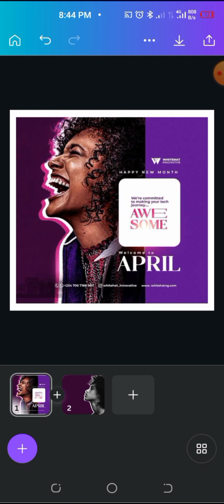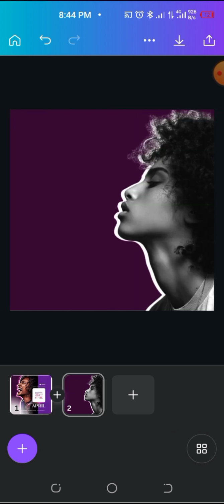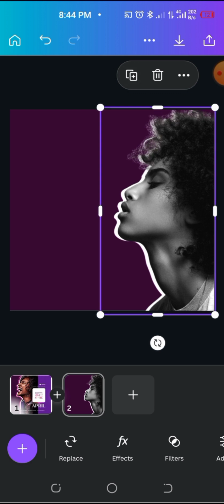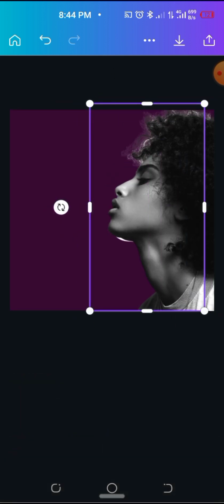So this, they used pink. I don't know the color code of this. But I'm just going to duplicate this. So I have duplicated this, as you can see, guys. So I'm going to go to my effect again, the same procedure.